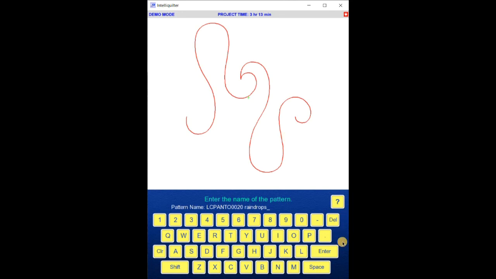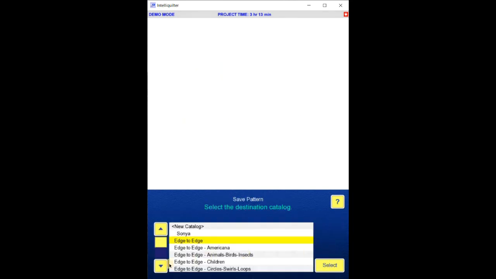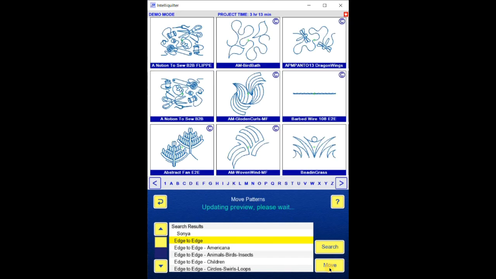And I obviously didn't get all three, but that's okay. I'm going to say enter, and then I'm going to move down to my texture catalog and say select. And it just moved it there.